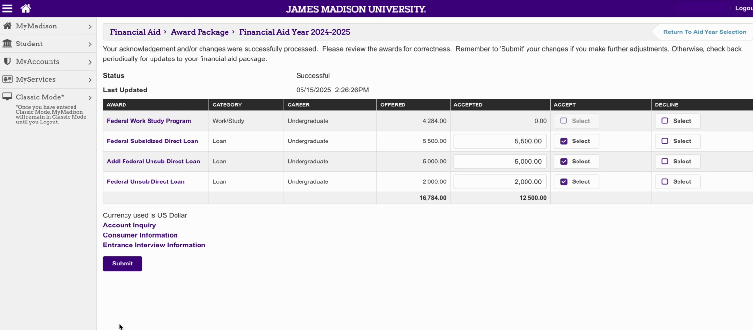Once you click the OK button at the bottom of the page, you will be directed back to the aid package page. The status shows anything accepted by having check marks in the Accept column. You can change your Accept/Decline choice and resubmit unless the line is grayed out, meaning our office has already processed your aid or it is not eligible for change through MyMadison.